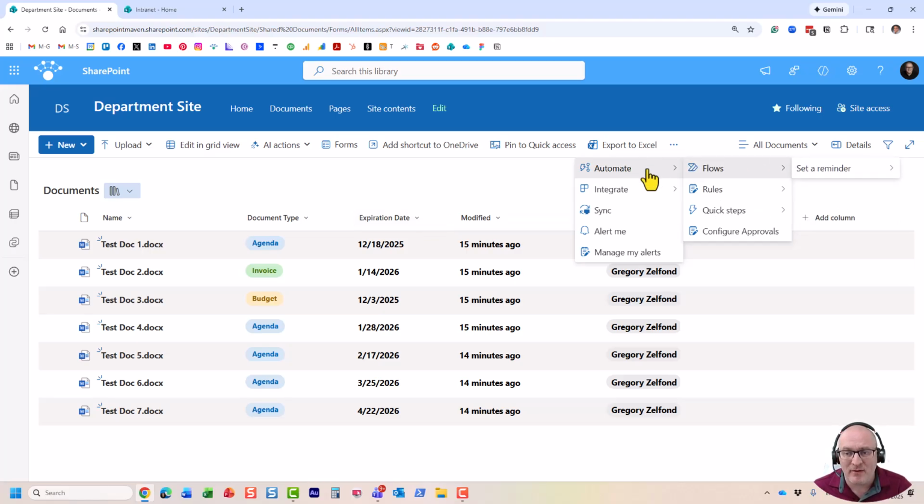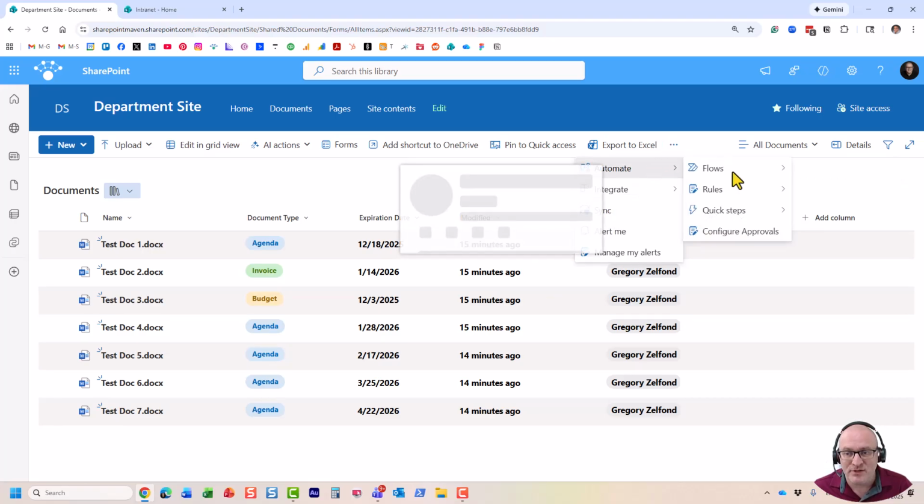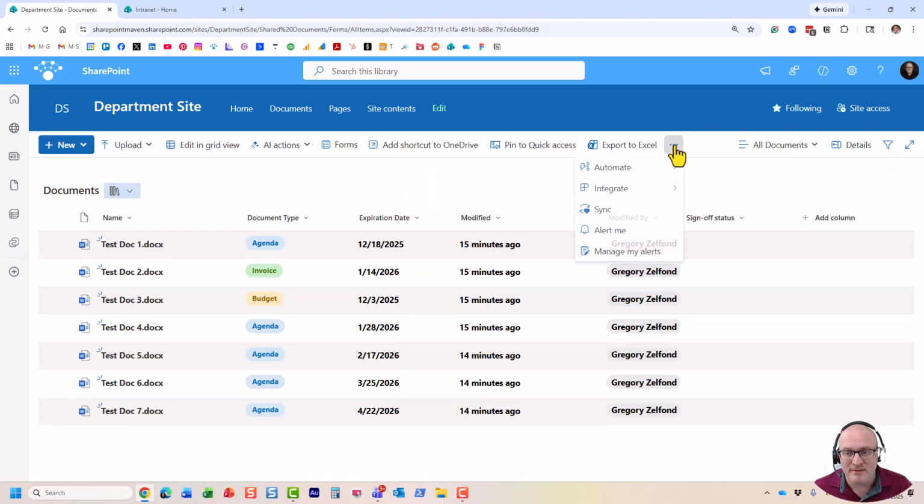And once again, automate flows, set a reminder. Now, what's super important here is that you do need to have a custom date column created. If you don't have a column, there is nothing to remind you about, right? You do need to have a date column created, which I do. All right, and once again, let's just follow the prompts. Let's see, automate flows. And so for the reminder, we're going based off the expiration date. You could obviously have multiple date columns.